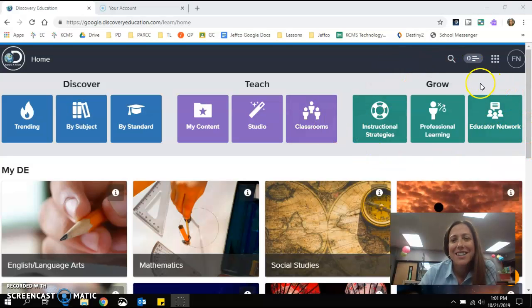And our last part of our dashboard is how you can grow as a professional. So it has information about instructional strategies when using Discovery Education content, professional learning opportunities for teachers, and then a network of teachers using this tool. So a lot of my searching with Discovery Education has been in this Discover tab, but all of these are awesome for teachers. So let's talk about this Discover area.